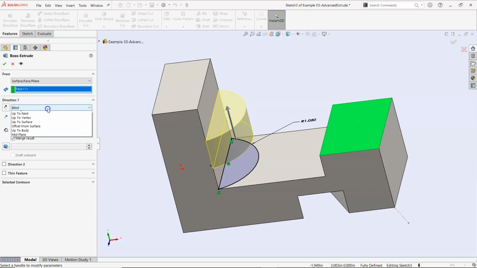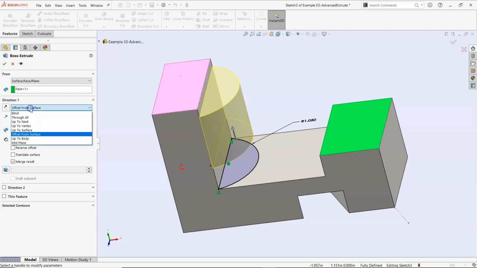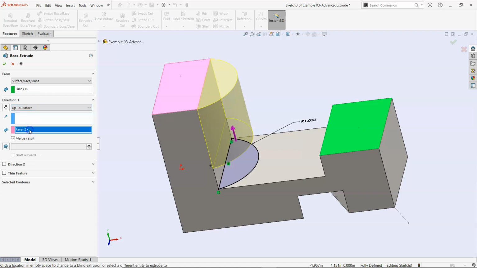I can also do what we did earlier, where we can do an offset from surface, where we can offset it from the top surface that we see there and do something like 0.2, like we did on our cut. This time we're extruding it. But in this case, I'm actually going to go up to surface. And it already had my face 2 there. I can choose a different face, but let's choose this face right up here.